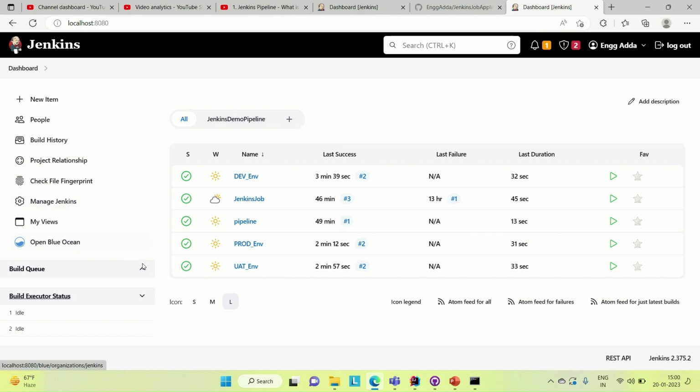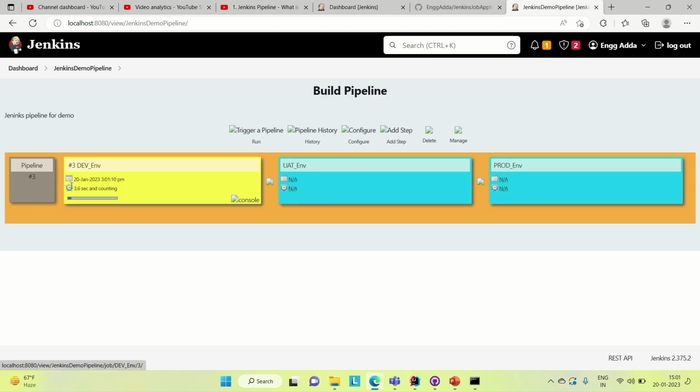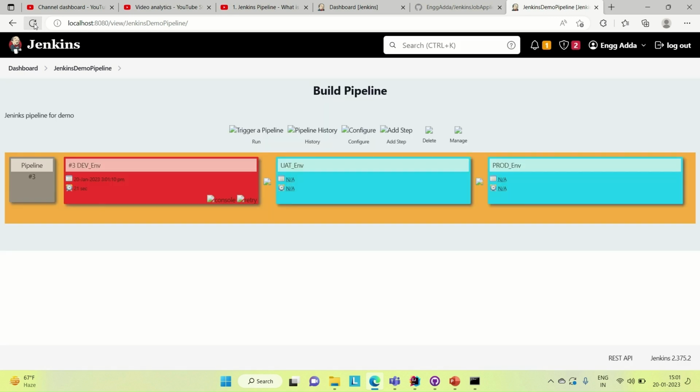the build for the dev and then you can see there are four builds in the queue. So let me go to the Jenkins. You can see in the pipeline the dev build is started. Okay, so once the dev build fails, then it won't trigger the UAT and the production build. So you can see dev is failed.